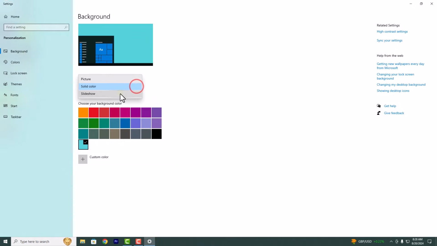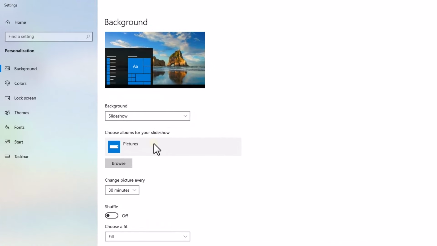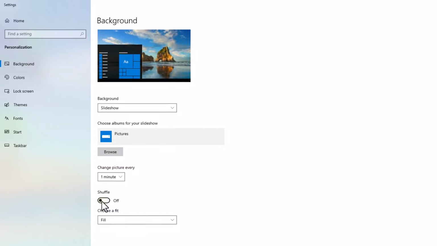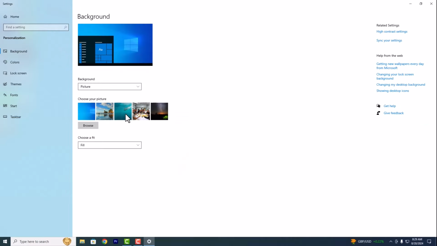And then lastly, we have slideshow. This means that you have a group of photos that you want to be in your background, but you want them to alternate one after the other. You can browse wherever you have that file and just apply it here. Then you choose a duration after which every picture will change. It can be after 1 minute, 10 minutes, 30 minutes. The maximum is up to 1 day. So you can select 1 minute, then choose whether you want shuffle on or off, and then choose your fit. But basically, that's how you add a background to your PC.